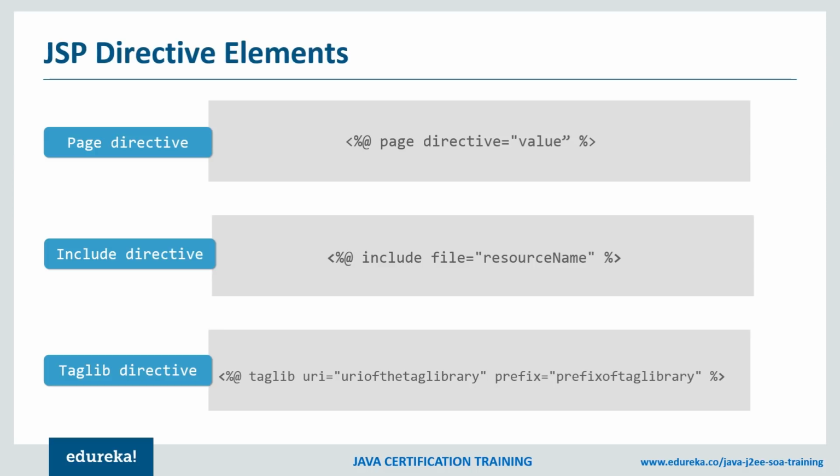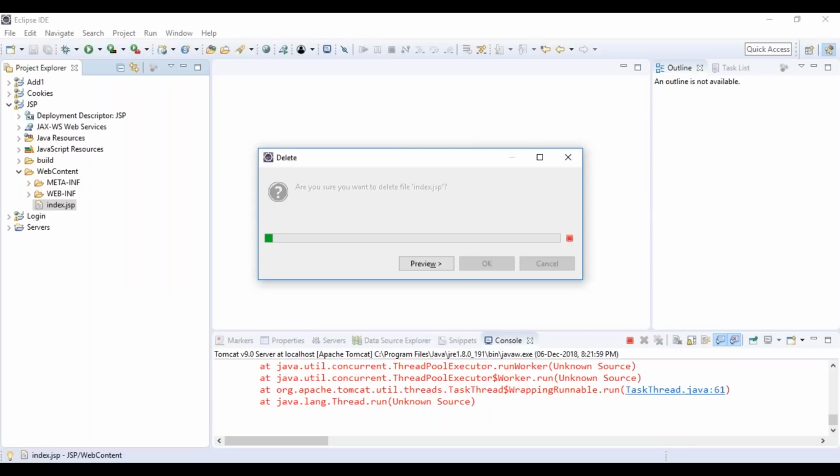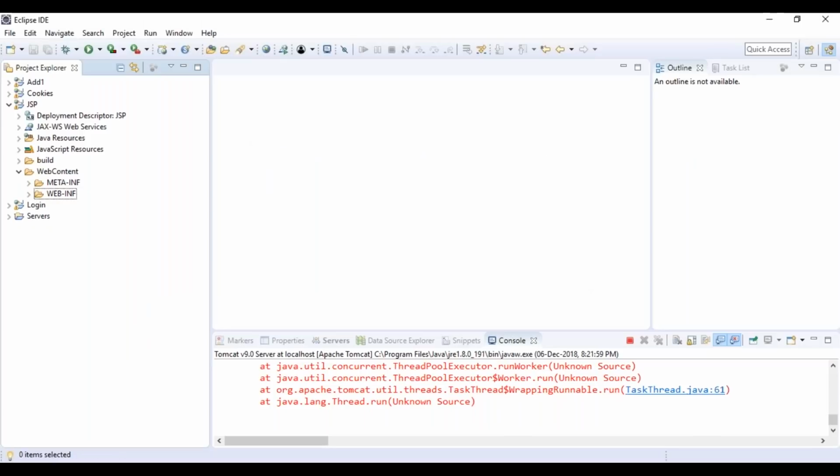So the JSP request is an implicit object of type HttpServletRequest that is created for each JSP request by the web container. It can be used to get request information such as parameter, header information, remote address, server name, server port, content type, character encoding, etc. It can also be used to set, get, and remove the attributes from the JSP request scope.